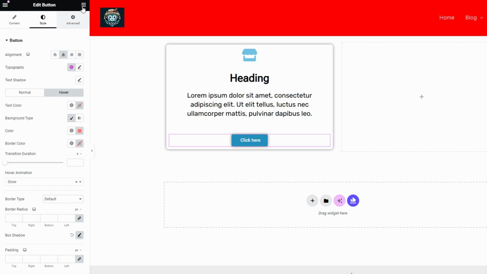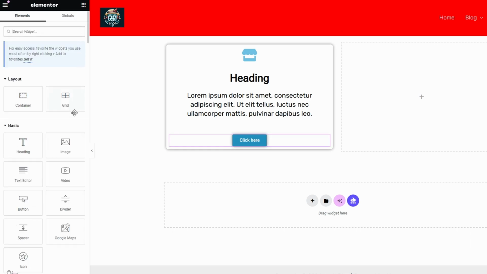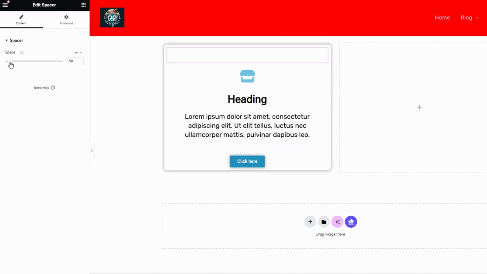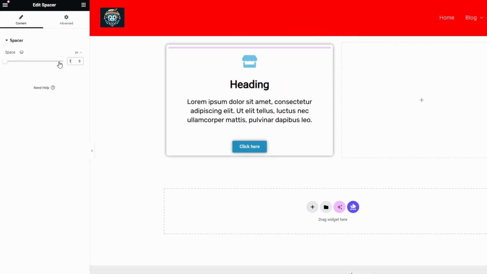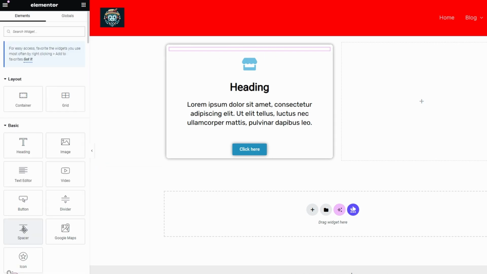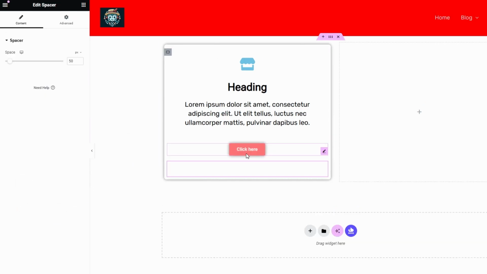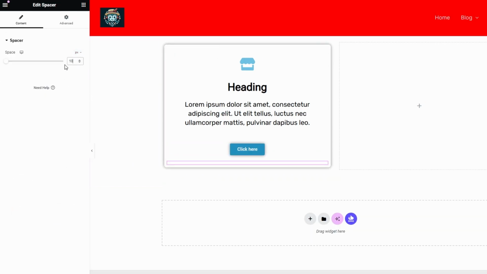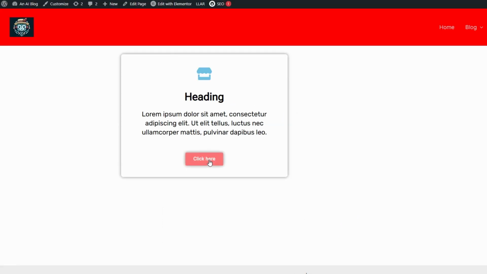There's a few bits just to make it a bit more professional, so we're going to come back here and we're going to choose the spacer, which we're going to put on top of the icon and below the button. I'm going to make it so it's not too much space, so I'm going to set that to around 10. I'm going to do the same thing below the button to give it a little bit of space as well, and we're going to change that to 10 again. Now let's go view our information box. Perfect, that's looking really good.